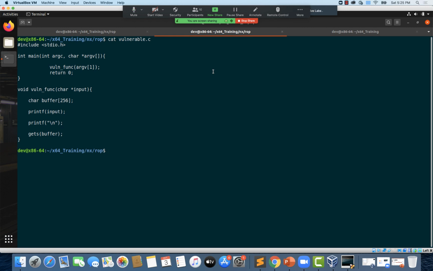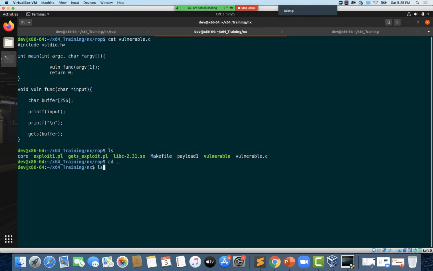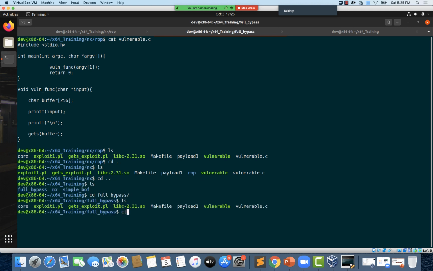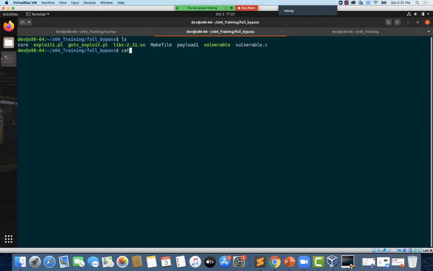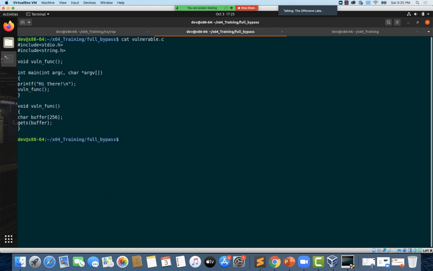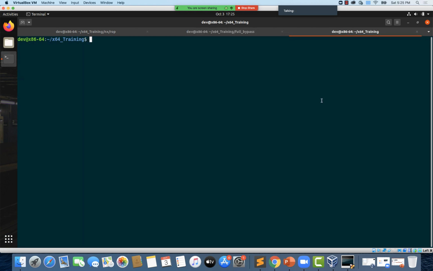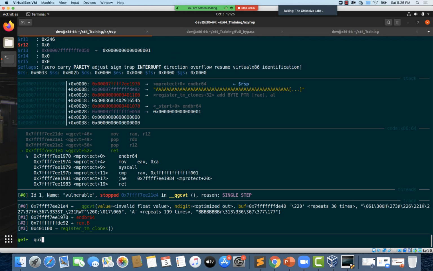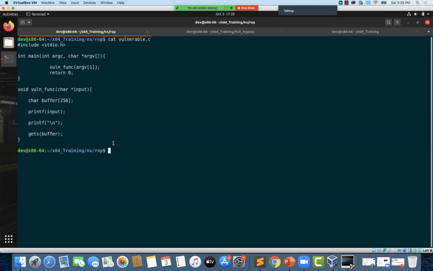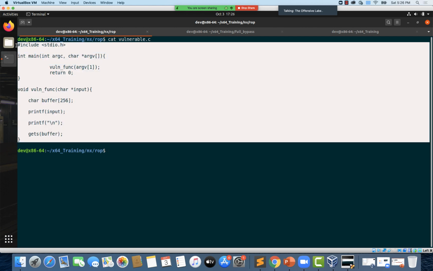So where is my full bypass? Okay, let's navigate to full bypass. I think I have copied the vulnerable program into a different location. Looks like that. Yes. So I think I'll have to copy it once again. Let me get that into the current directory. Yep. So this is the program we want there.